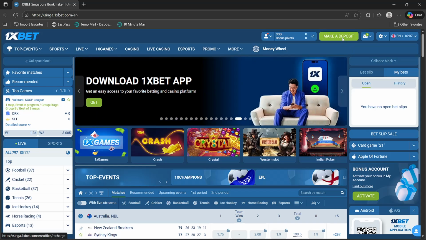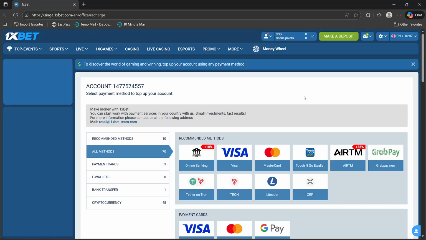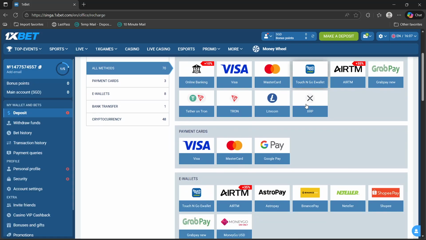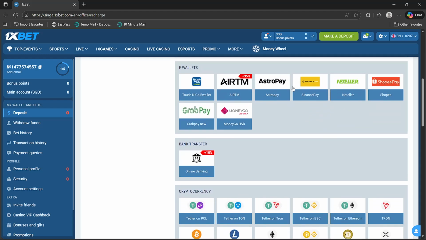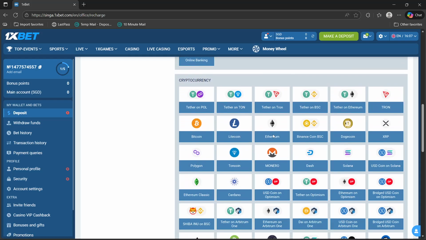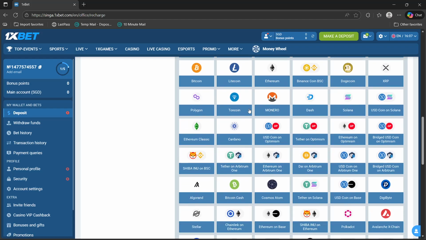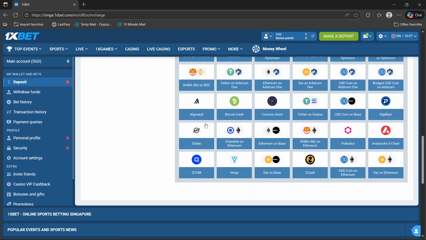now that you're here, you will just have to click make a deposit, and you will just have to scroll down until you see the EasyPaisa option here. So it should be somewhere right here if it is available in your country or whatever version that you may be using.